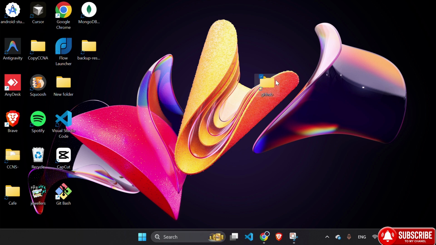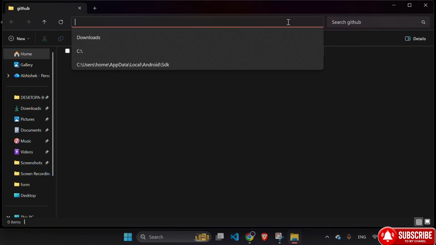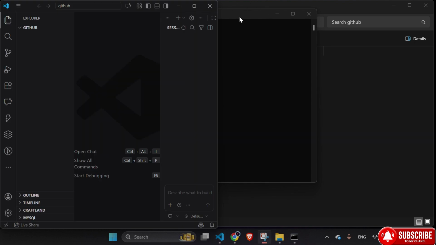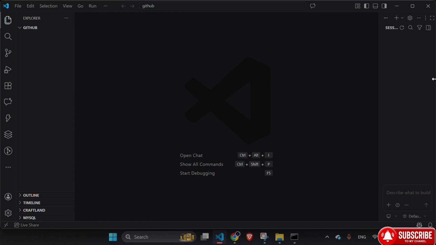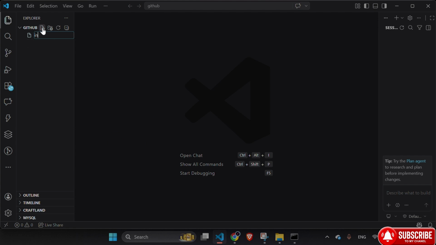I have created a folder named GitHub. After that, I will open it in VS Code. There are many ways to open a folder in VS Code. I just opened it using CMD. This takes some time to open. Okay, then I will go into the folder and create a file. The name is index.html.